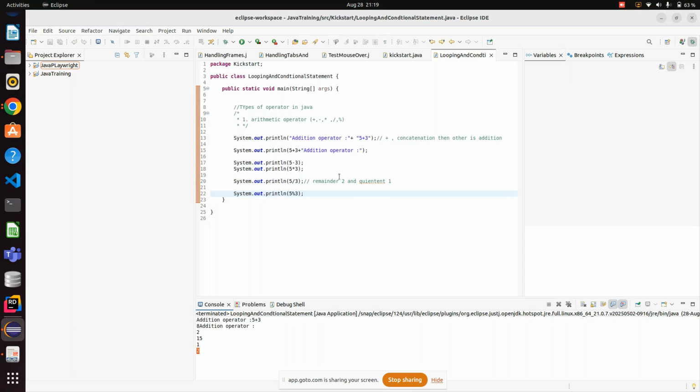If a number is divisible by 2 and the remainder is 0, that number is considered an even number. At that time, which operator will you use? Division only, not modulus.